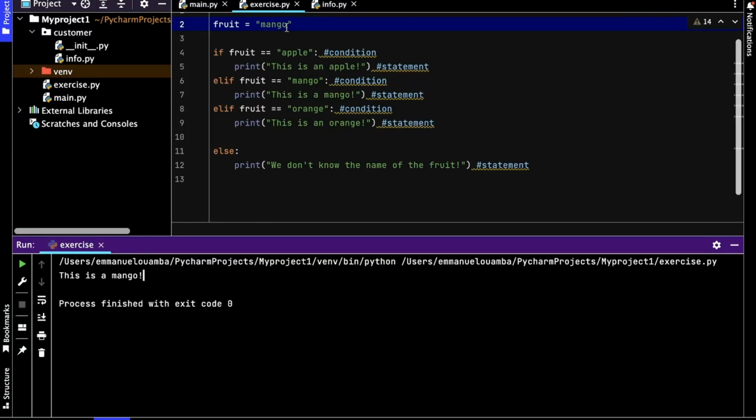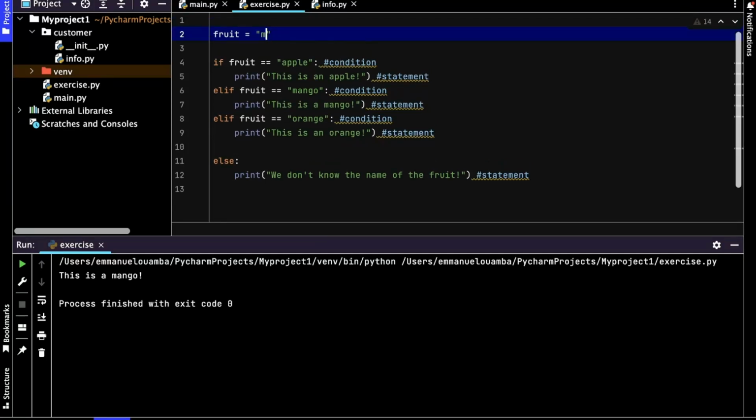But now if I change the value of fruit, for example, say the value of fruit is now apple, and if we run the code, now we see that the code prints this statement, and that's how it works. So the code checks from top to down.